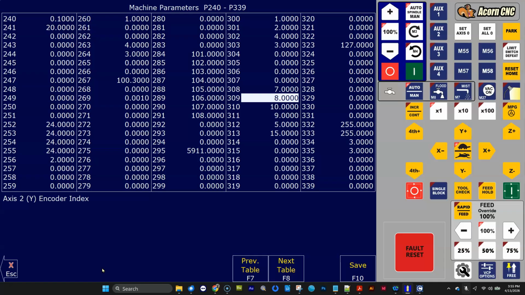And then you got to come down here and change 310 and 311 as well. You're going to swap them. Your 311 would have been 10 and 310 would have been 9. So set them the way I have them here, 310 to 10 and 311 to 9. That's just exchanging the encoder count position of the fourth to the Z.